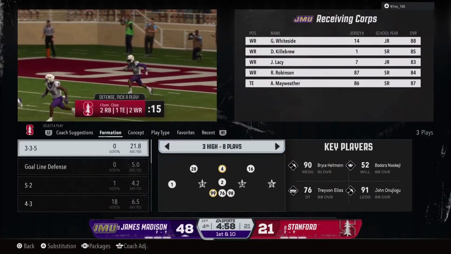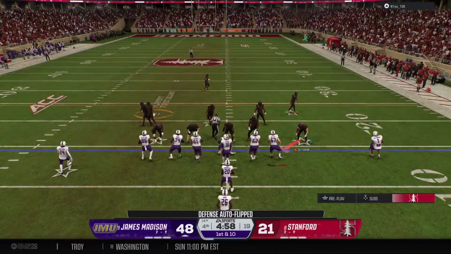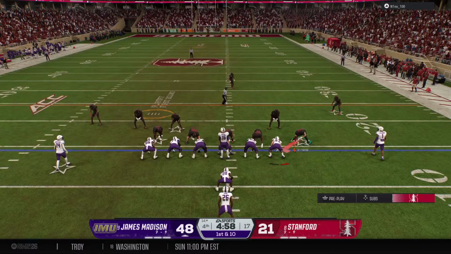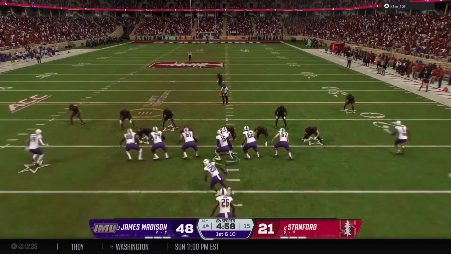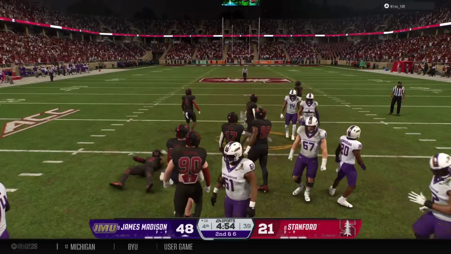First and 10. James Madison's offense back out there now. They're trying to recover from that last possession. They had things going, but then a pick six, a devastating play. They got to recover from that right now.